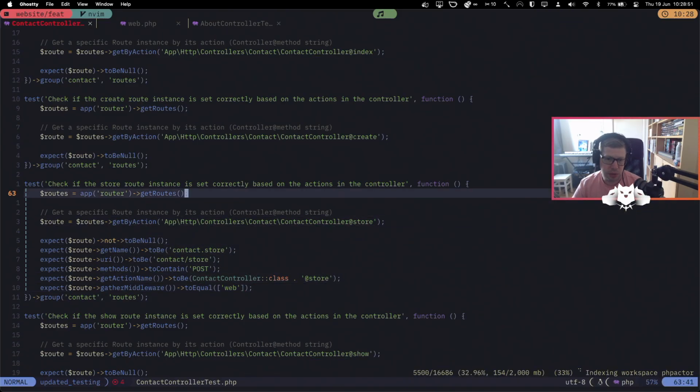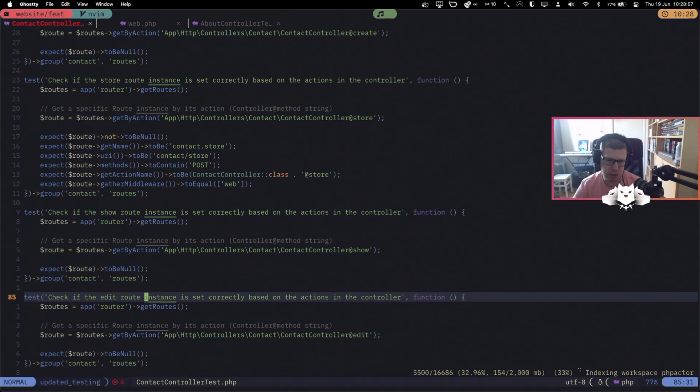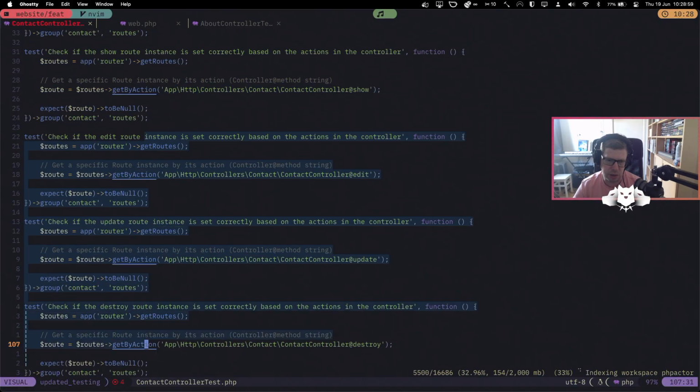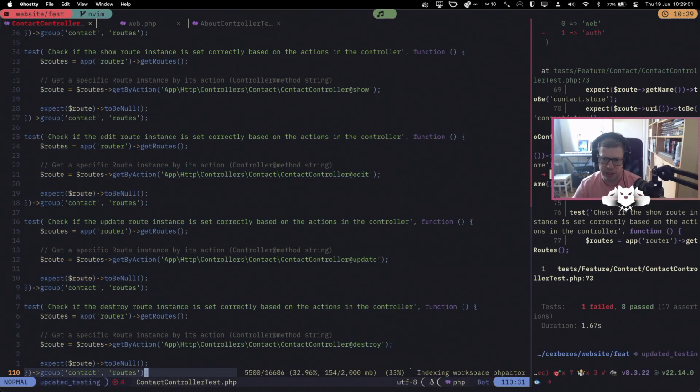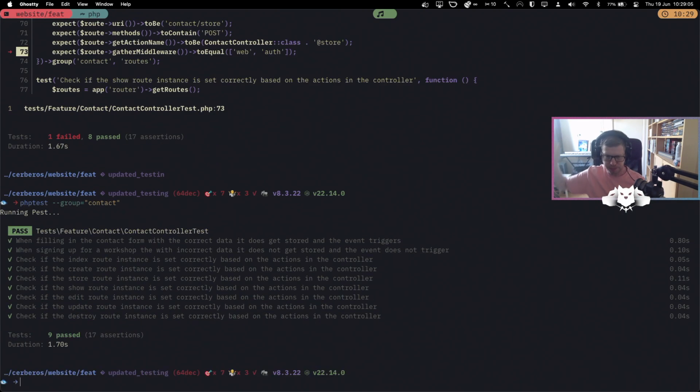So that way, at least we verify that the route exists and has the correct settings that we're expecting it to have. Now, it shouldn't have a show route, it shouldn't have an edit route, and it shouldn't have an update or destroy route, because those routes should just not exist for this, right? So if we run this test now, it should be all green. There we go.